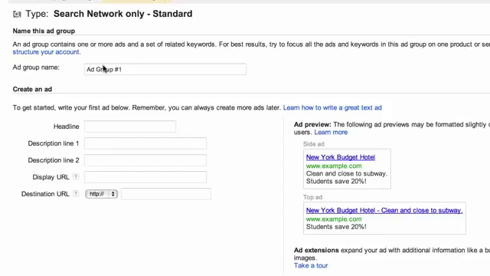How are we going to sell our camping stoves, you ask? Easy. We're going to create a separate ad group for our camping stoves later. So I'm going to go ahead and name this ad group Hiking Packs.